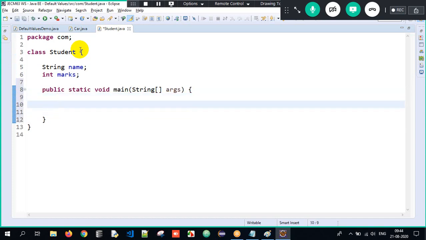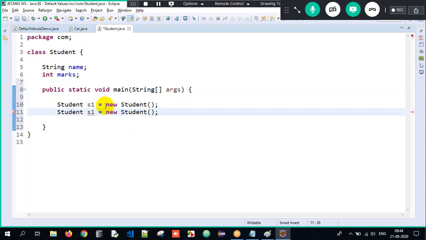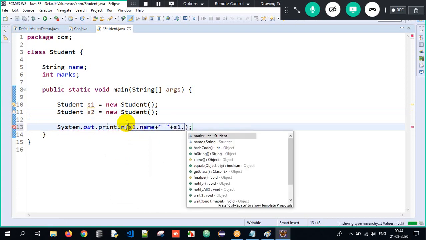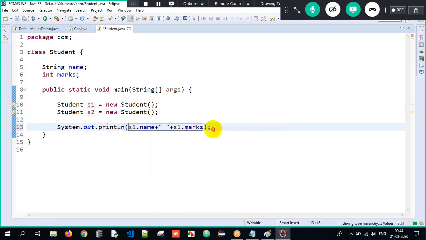Now here I will create one student object. Student, control space bar, s1 equals new student. I create one object, and I create the second object, s2. I created two objects. Now it's simple. See, s1 dot name. If you print the student one name, give a space, s1 dot marks, you will get the expected content. You will get the default values over here.